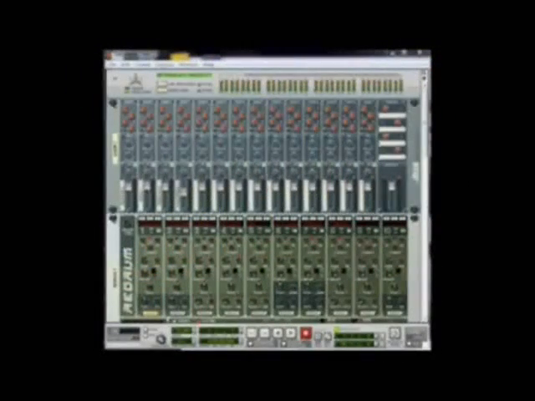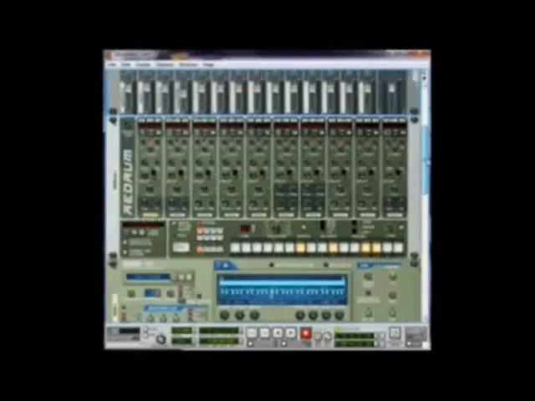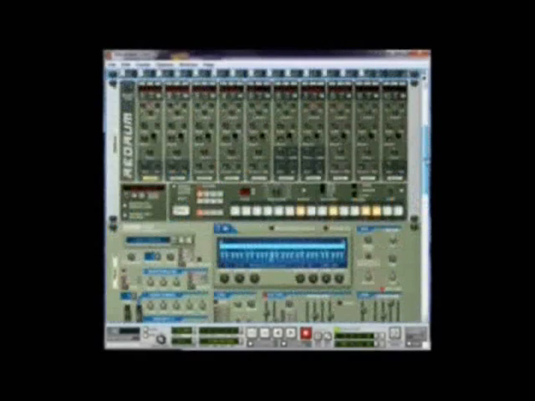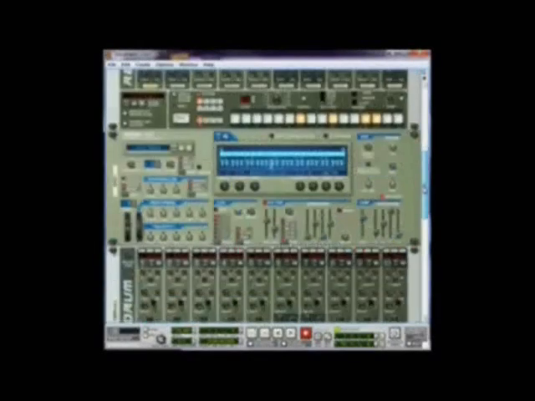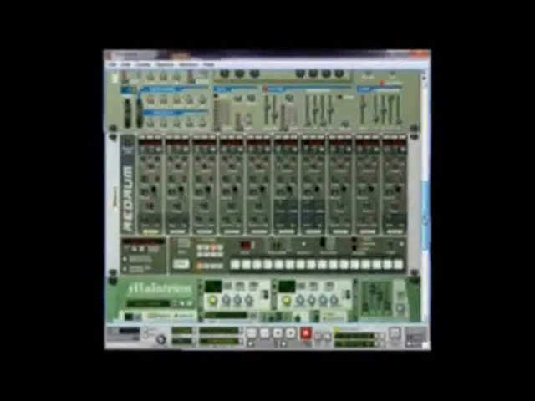Okay, what we have here is a song that I had made previously with Reason 4.0. I've already completed the song. What I have here is a mixer. I usually start with the mixer first. There's various ways to get your devices onto the interface of Reason. I'll go over that in a minute.